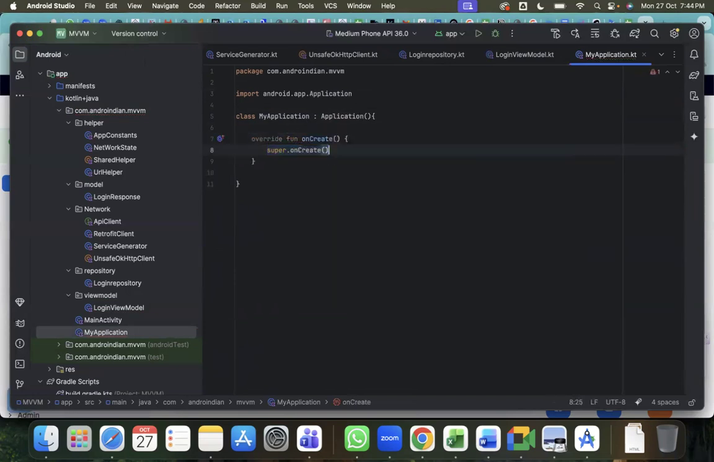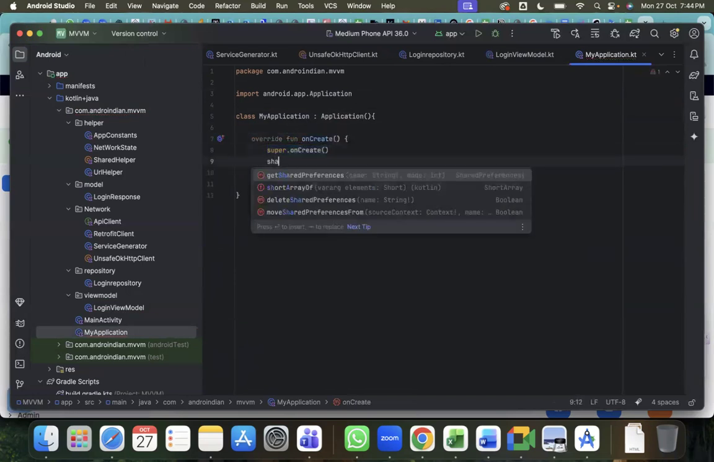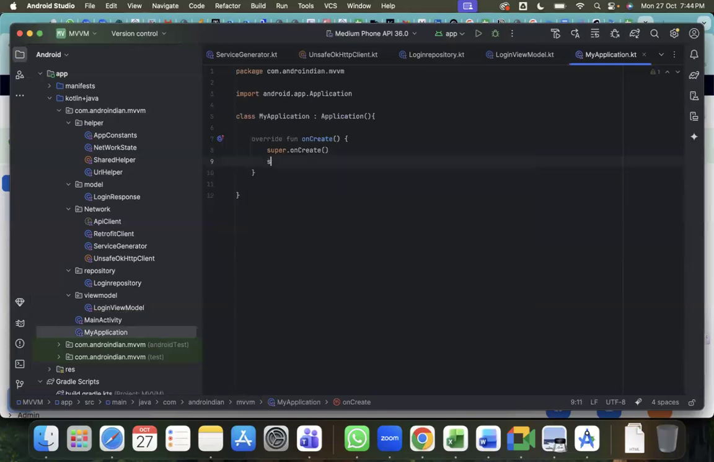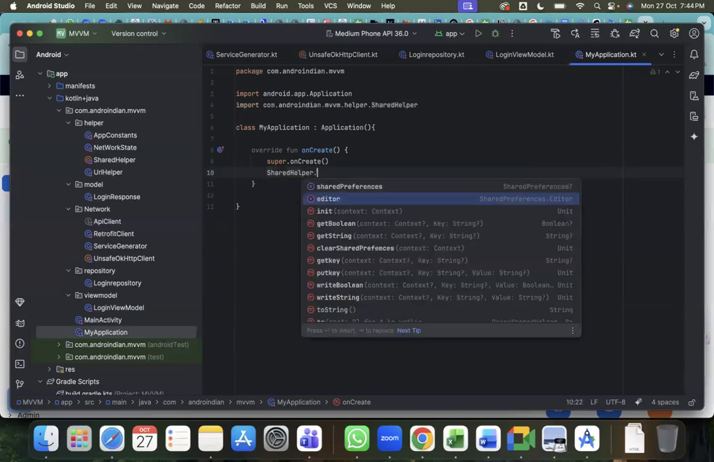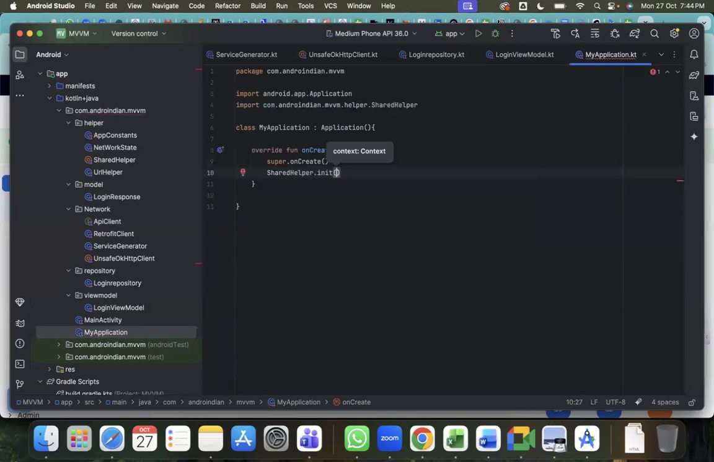So here, simple, we will call ShadePreferences. That is the ShadeHelper.init. So that's it. With reference to this context, this ShadePreferences we are making global in the entire class, so we can call this. So we made that here, right?